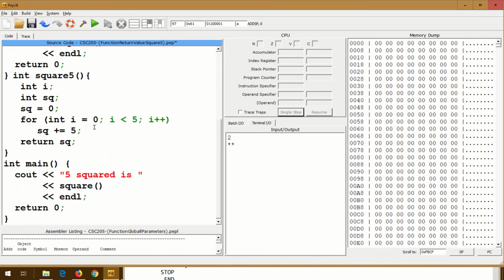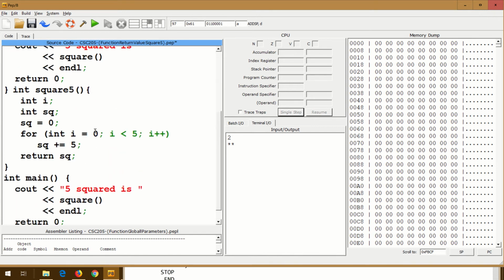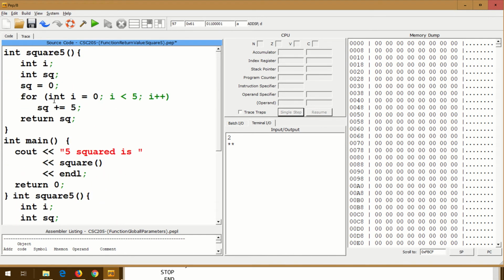There it is. There's the C++ program that had the local variables inside there. And it actually is using SQ, one of those local variables, to accumulate that value. So that's where it's actually going to have the return value. So it's C++. At the end of the function, we return that SQ.